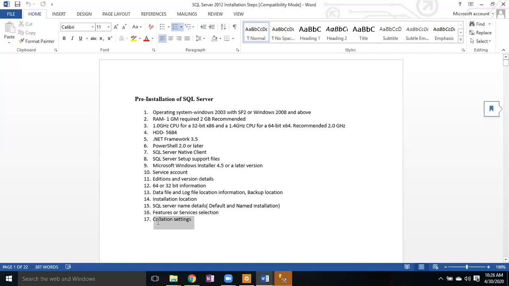The final one is the collation settings. Collation settings means language specification. Microsoft develops its software for different languages, so based on the language for which you want to use the SQL Server software, we need to select the collation setting. For example, if your SQL Server is working for a Chinese application, then we have to select the appropriate Chinese collation setting. Based on the language, we need to select the collation setting. If unfortunately we do not choose the right collation settings during the installation, don't worry, because after completing the installation we can also change the collation settings.